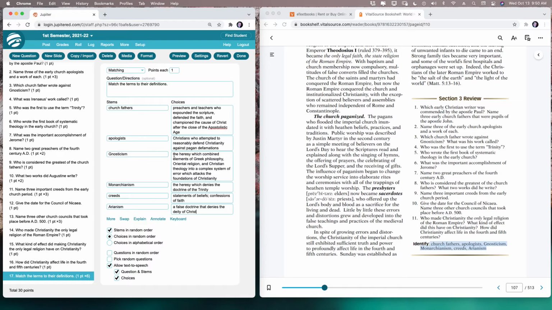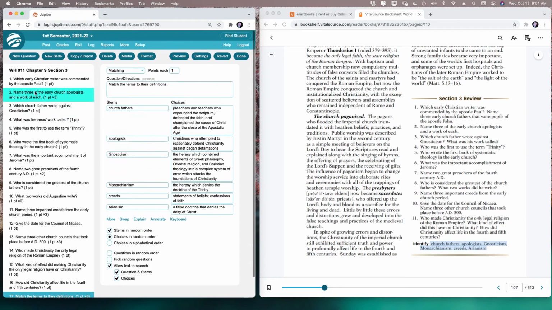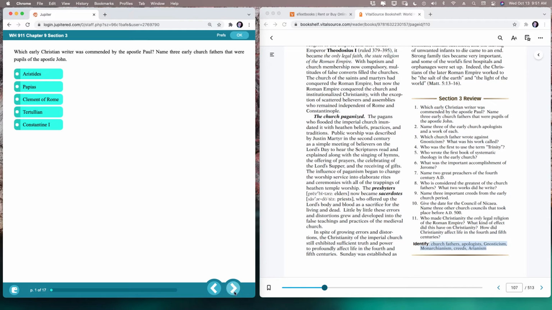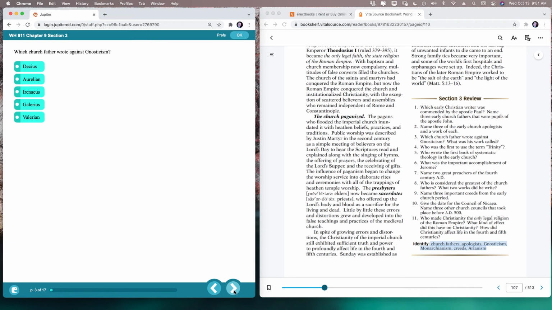All right, so now they have apostolic, not apostolistic. There we go, apostolic. All right, so now they have a matching. So we can preview this, and I'll just click preview and go through it. Just looking at it, making sure everything looks pretty good.